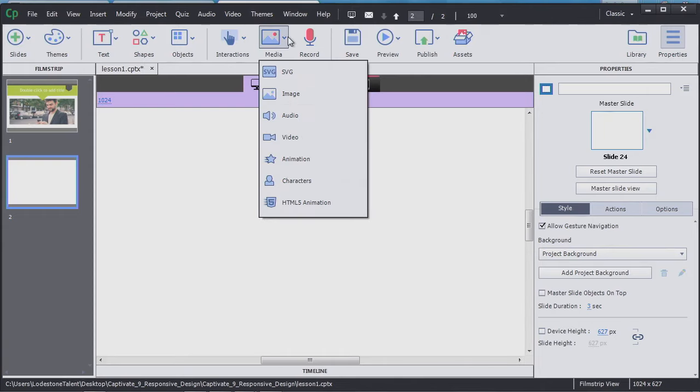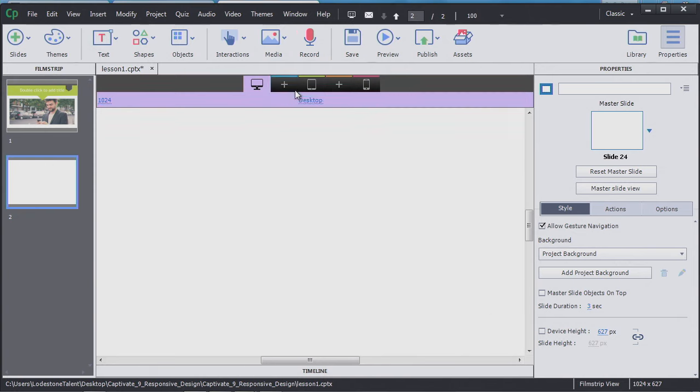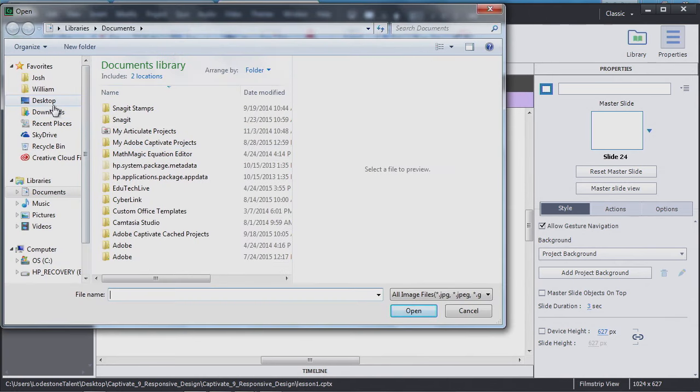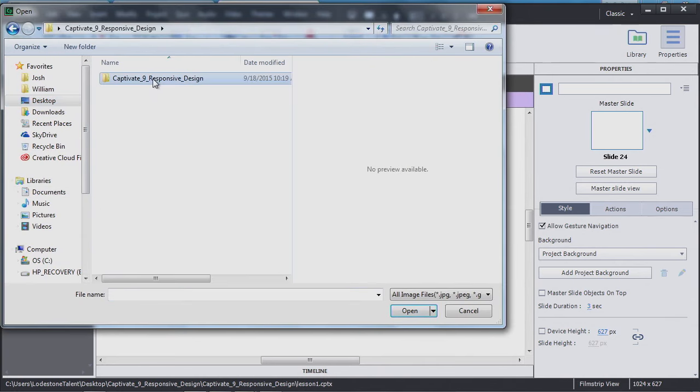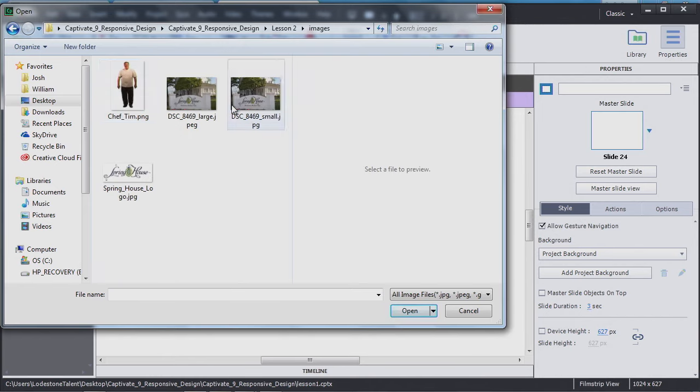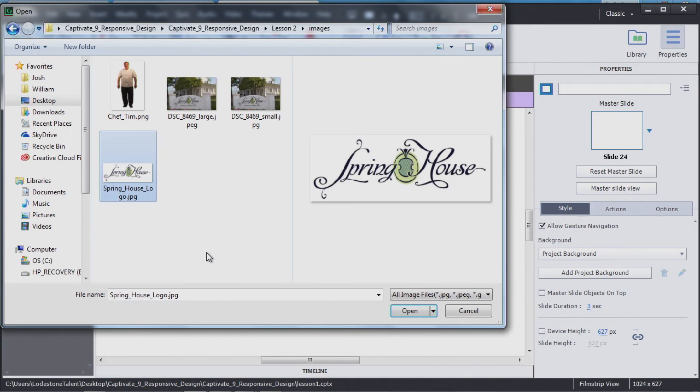Let's go to Media. Let's go to Image. We'll go into our student files, and that logo is actually going to be sitting inside of Lesson 2, Images, and there's the logo. Let's go ahead and hit Open.